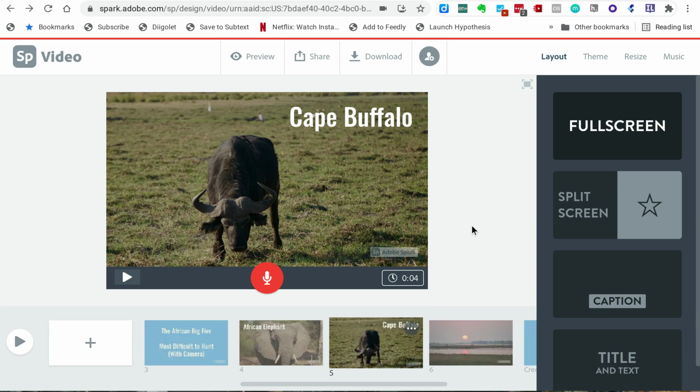And now I'm going to add some audio. This is the Cape buffalo. An interesting fact about this animal: while many may assume that other animals in Africa are much more dangerous, this isn't the case. The Cape buffalo actually kills more people than either lions or elephants.